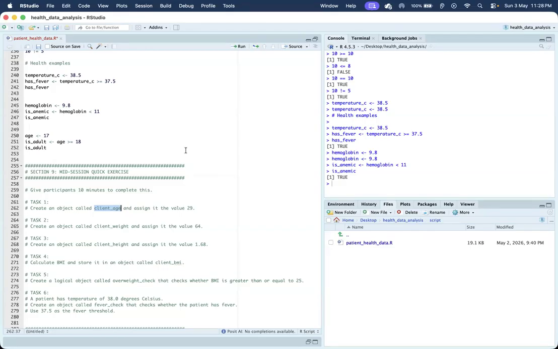You said BMI is equal to? The formula for BMI is weight in kg divided by height in meters square.